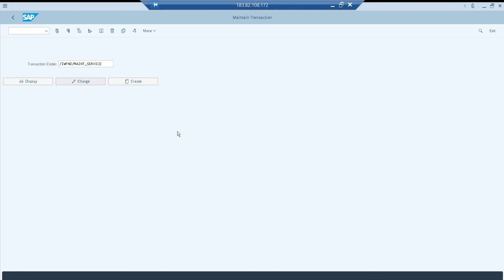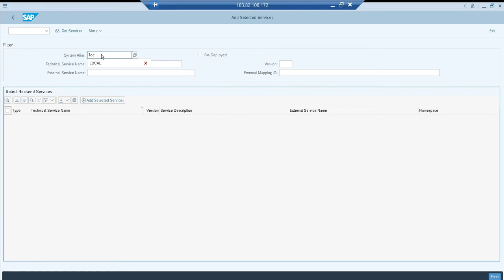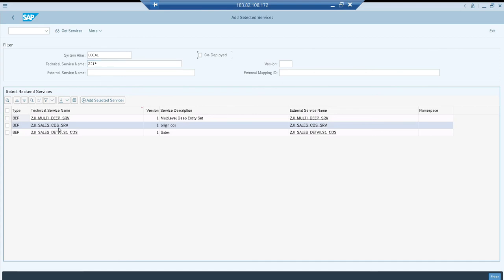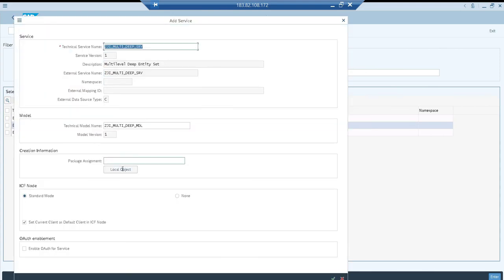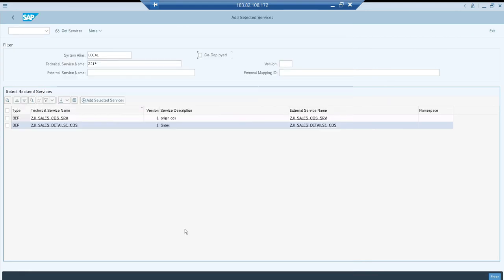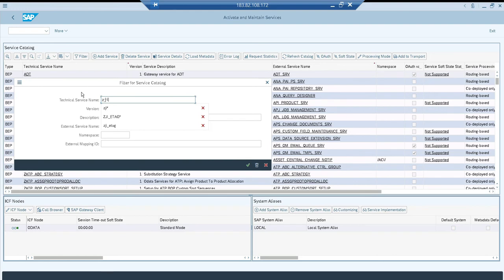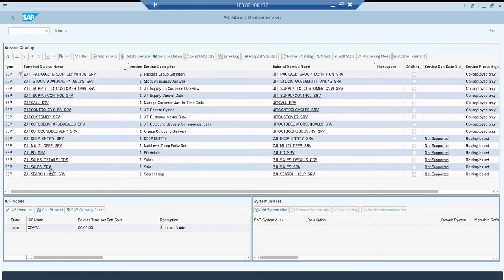Execute. Add service. Local CGI star. So this is the one, multi-deep service. Click local object, continue. So these are very old steps. Metadata was loaded successfully. That's great. Then go back and get the added service for execution. CGI star multi-level deep SAP gateway client.